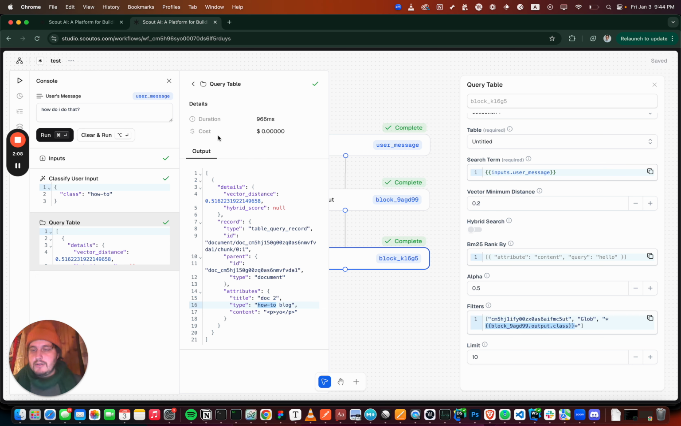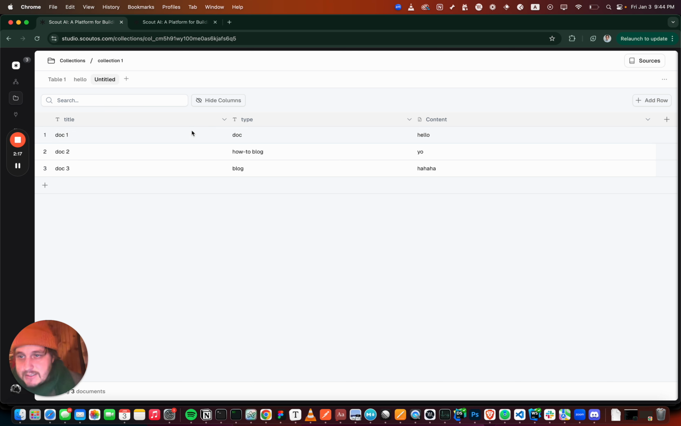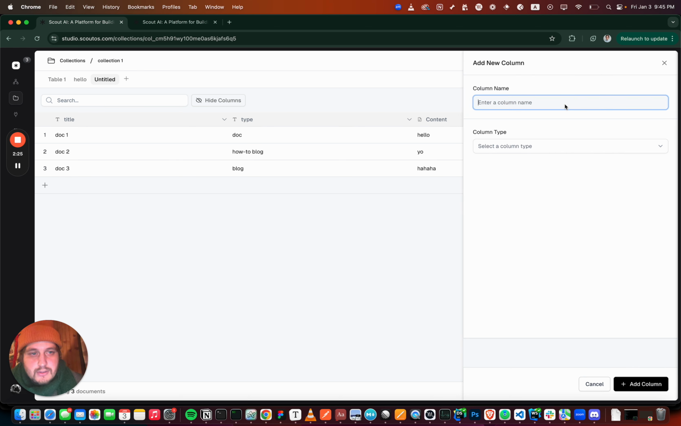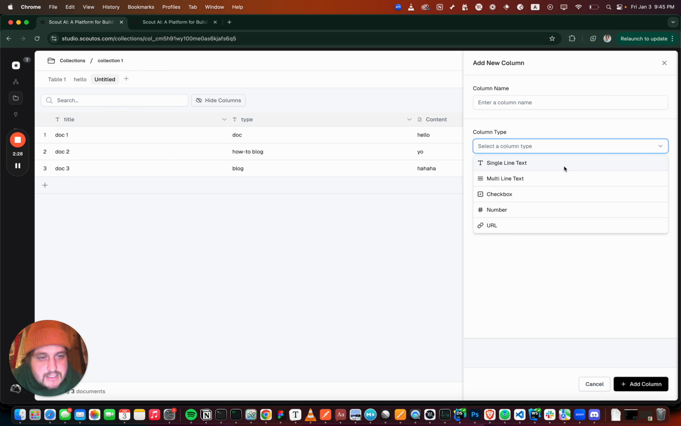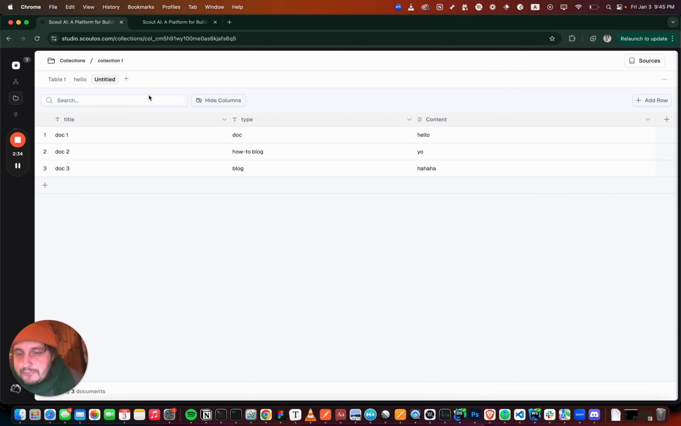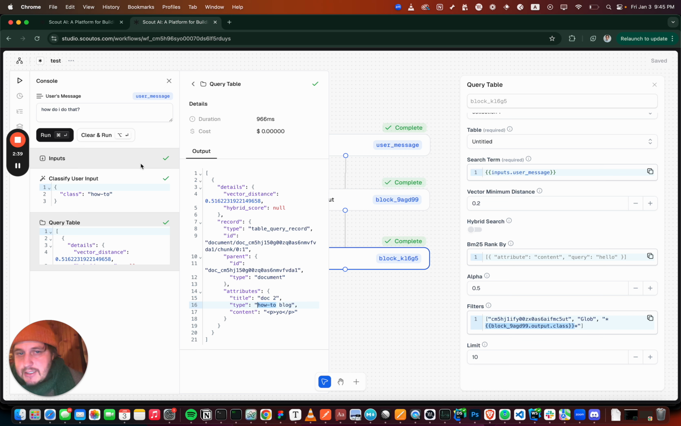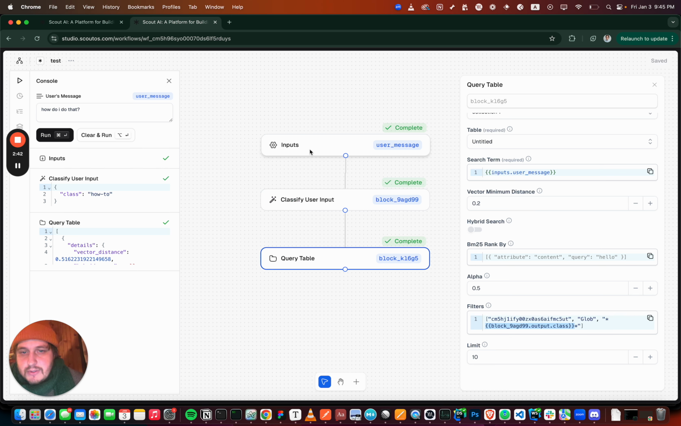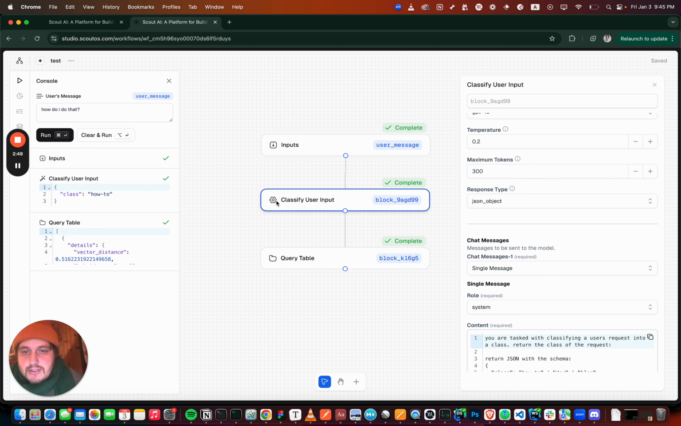Alright, so I could just show it. I don't have to start it from scratch. So basically, make a table like this, and then just add a new column, I think this one's single line text, either one of these. And then whatever on the other ones, and then make a workflow. The input, I think by default it should already be user message.